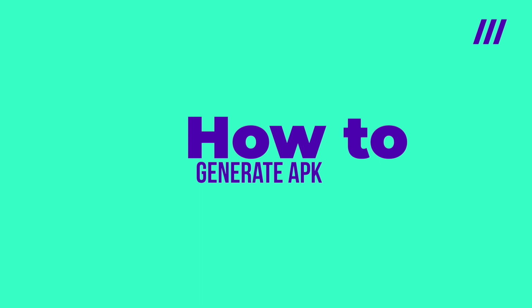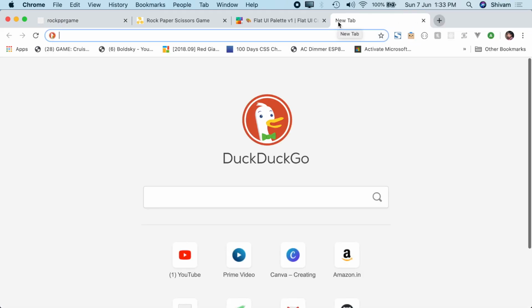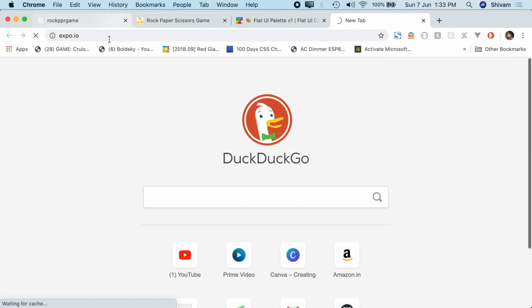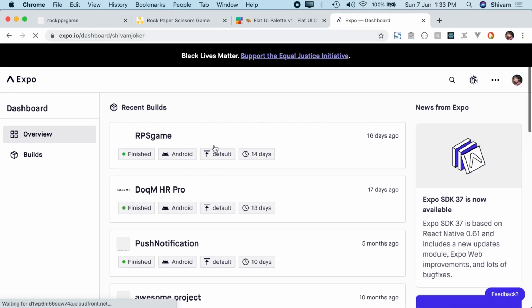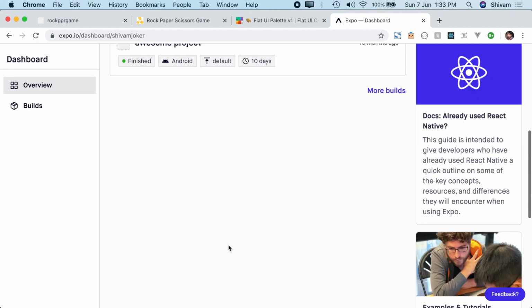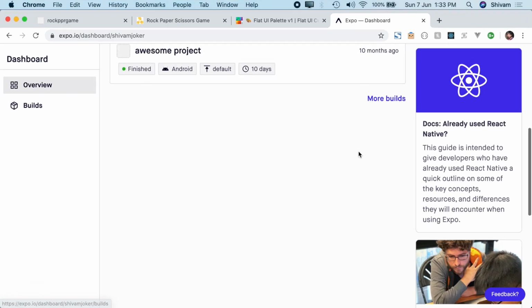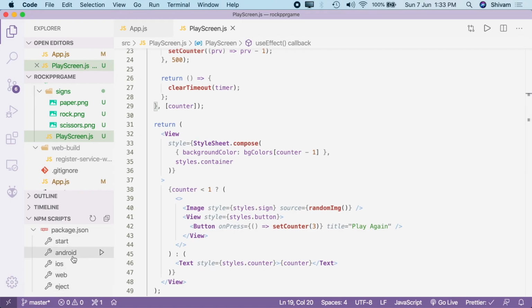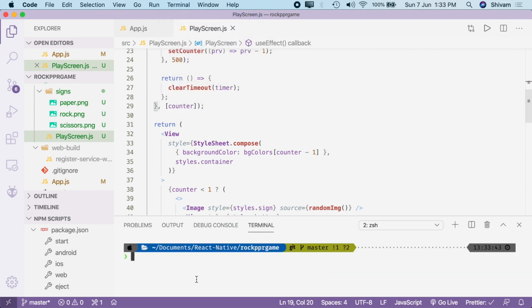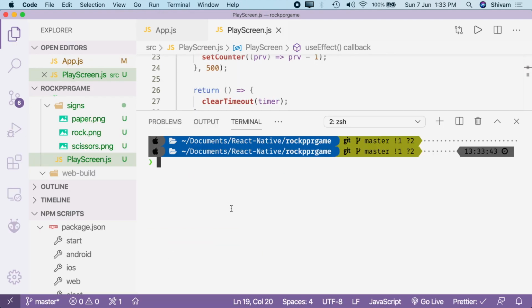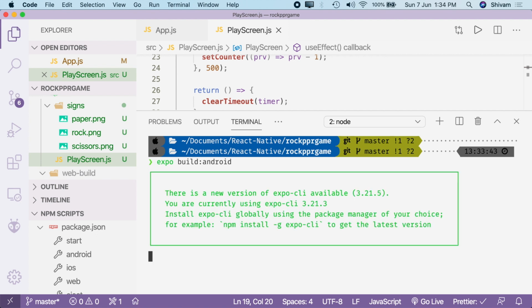The first thing we are going to need is to create an account on expo.io, and you can just create an account here. After you have created an account, you can go to their docs and see a lot of things, but it's quite easy. Just open your terminal, and now we can do expo build, and for Android we will just hit enter.